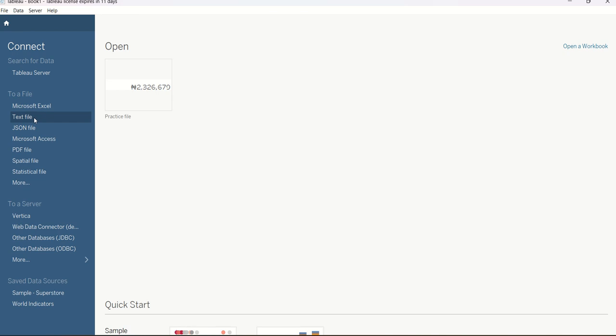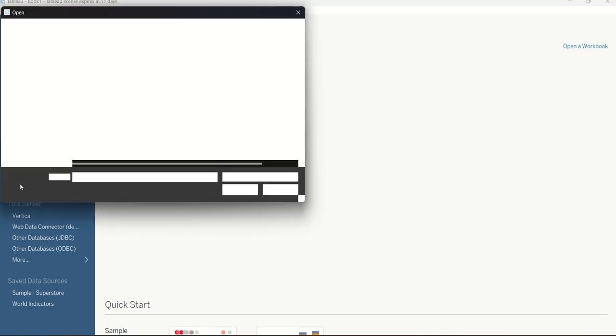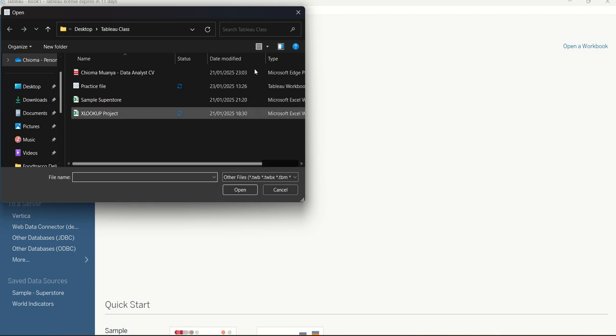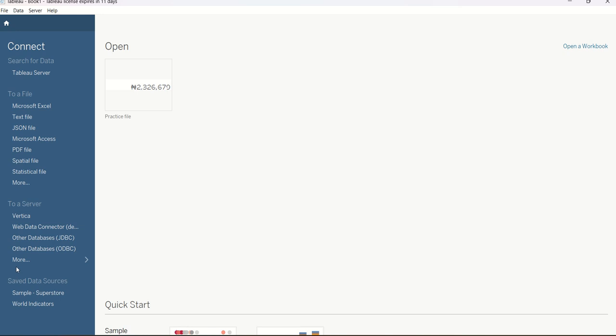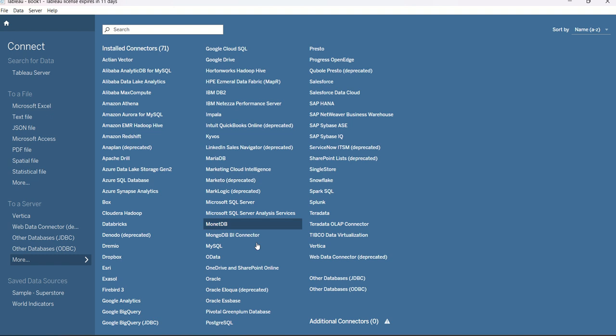I think you have the text file. But since you're working with an Excel book, we will click the Microsoft Excel option. And so let me just show you. There are different connectors, and if we click more, it depends on where you want this to go and you search. Or if you're connecting to a server, you click more and it gives you tons of servers.